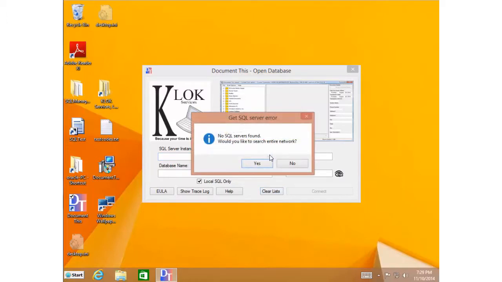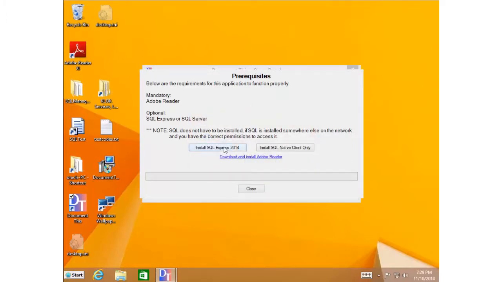Let's try this again. And now you see here that it says that I do not have SQL Server installed. So I don't want to search the entire network. And now it wants me to install SQL Server Express. I'm going to go ahead and install SQL Server. I'm going to install the full version. And I'm going to pause the video while this installs.